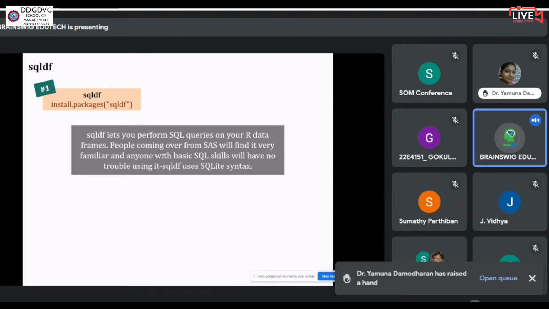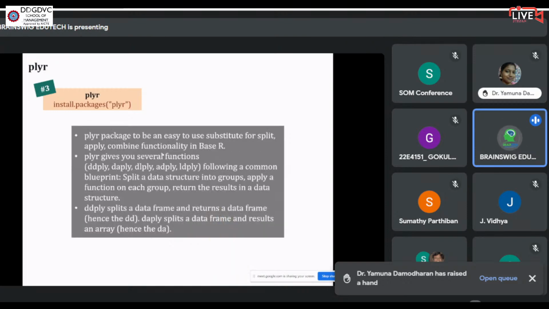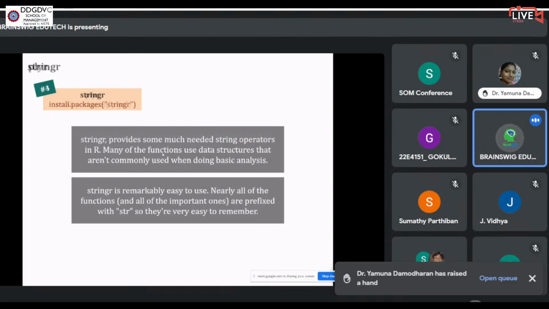Then the next one is forecast. Forecast is a package which is very helpful for predicting futuristic values. If we want to predict the futuristic values, we use forecast. Then plyr, if we want to split the string, we use plyr. And stringr is used to handle different types of string.